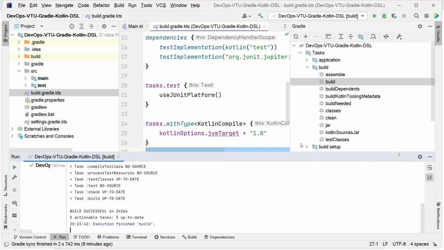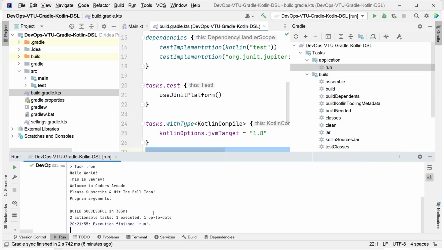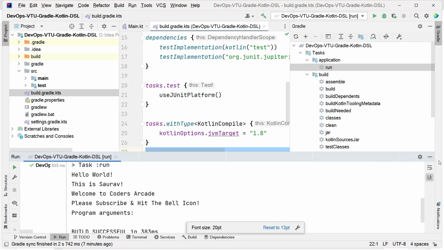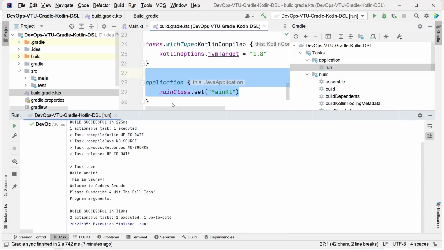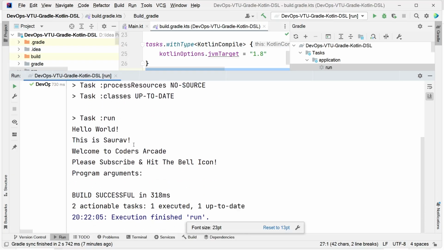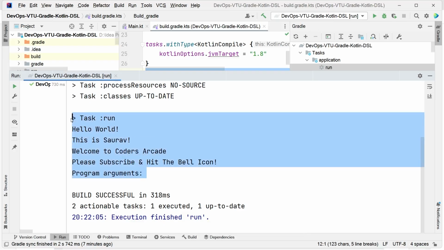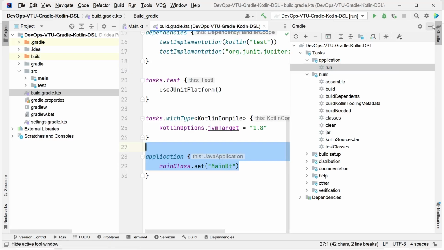And then in the application part, there is a run button. Let's click on this. Yep, you can see here, guys. Let me again show you that by clicking on the run. See here, guys. It says, hello world, this is Saurav. Welcome to codersarcade. Please subscribe and hit the bell icon. Program arguments null, not given this time, because we did not give any program arguments.